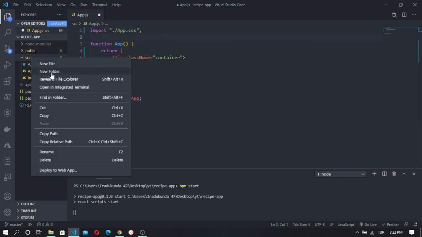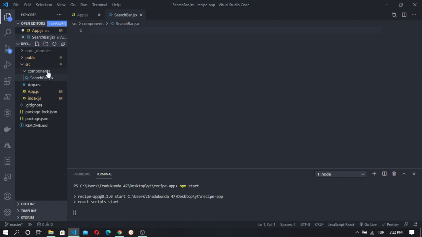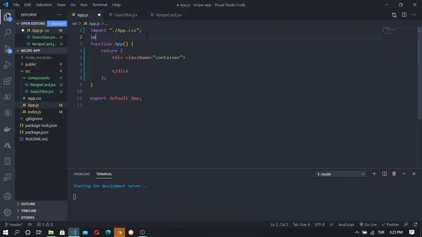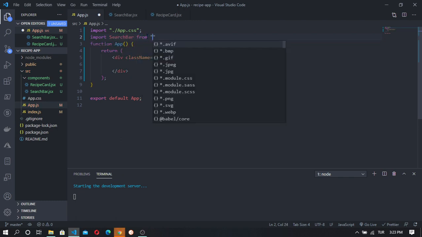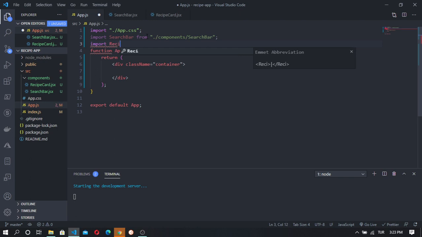Now I do want to create components for them. This is where we are going to have our components. First, we are going to have the search bar component, and we are also going to have the recipe card component. So let's go ahead and create those. And here in app.js, we need to import those components. I'm gonna import the search bar from components. We also need to import the recipe card from components.